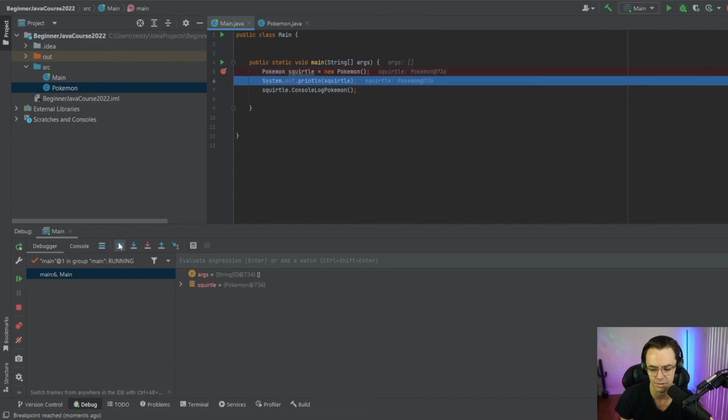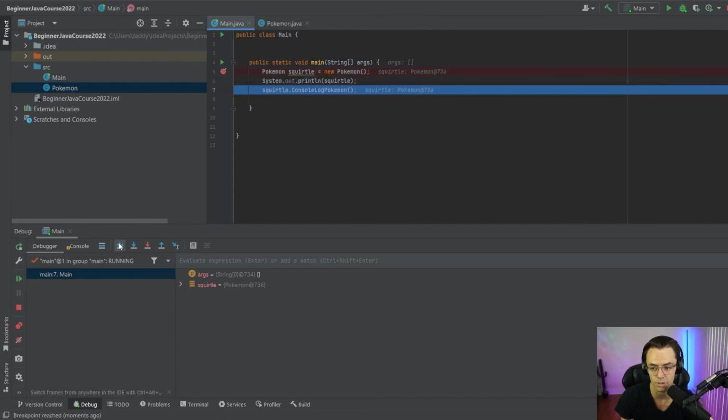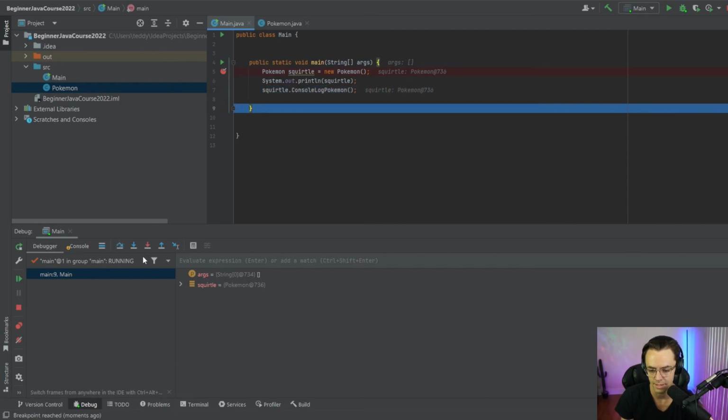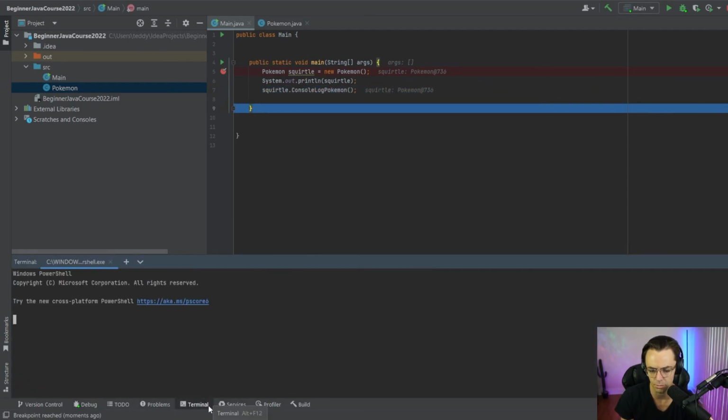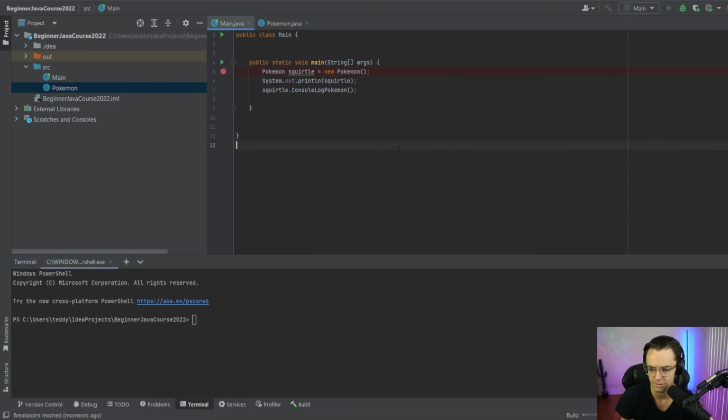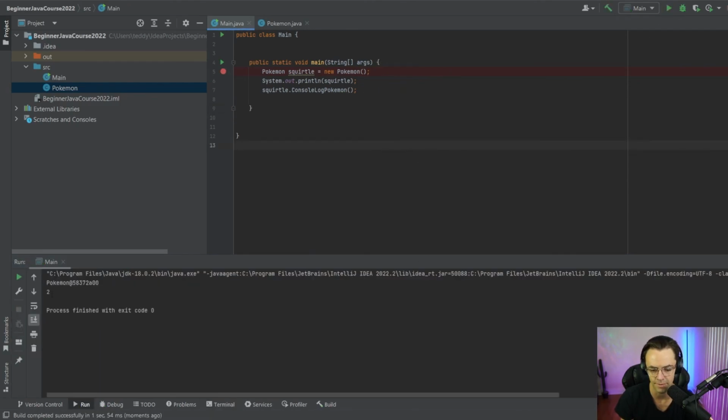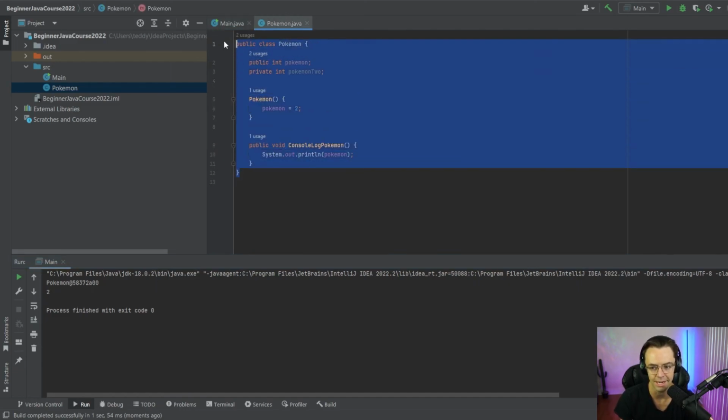So we're going to go down, and Squirtle console log the Pokemon. And let's see, when it goes into our terminal, let me see. I think I'm just going to have to stop it and rerun it without the debugger. And it logs the two, which we populated within our class. And that's a good place to stop.